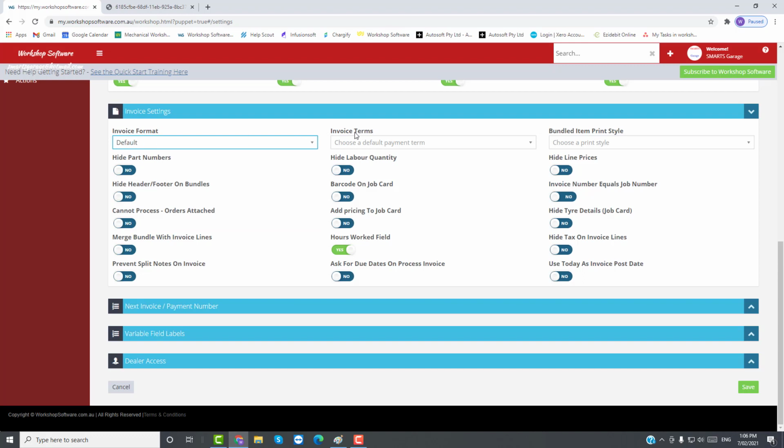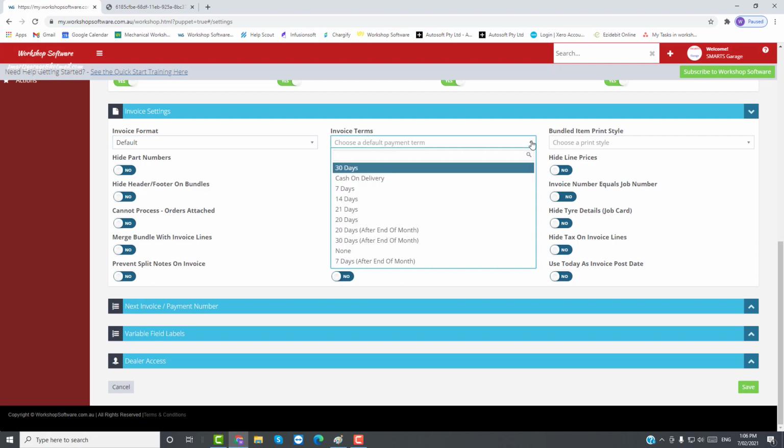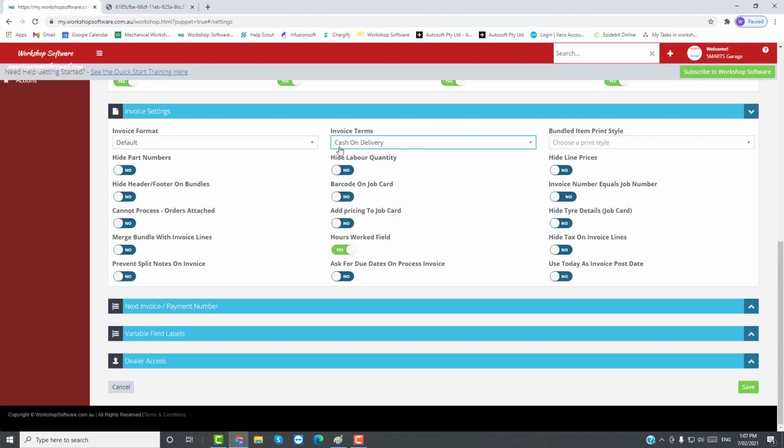The next thing, which is very, very important, of course, is to look at what your default invoice terms are. Now, the example that I always use with any workshop when I'm doing an onboarding series with them is to say, if I were to bring my car into your workshop today and you didn't know me, what would your expectation be of when I would pay you? And 99.9% of workshops say, you'll pay me when the car is finished before you pick it up. So the default terms would be cash on delivery. That would be the case for most workshops.